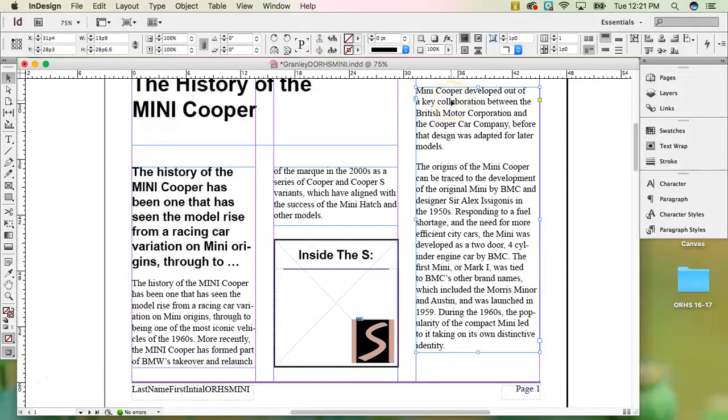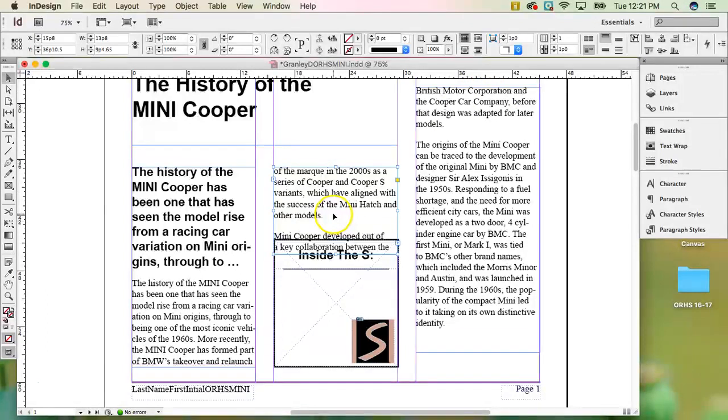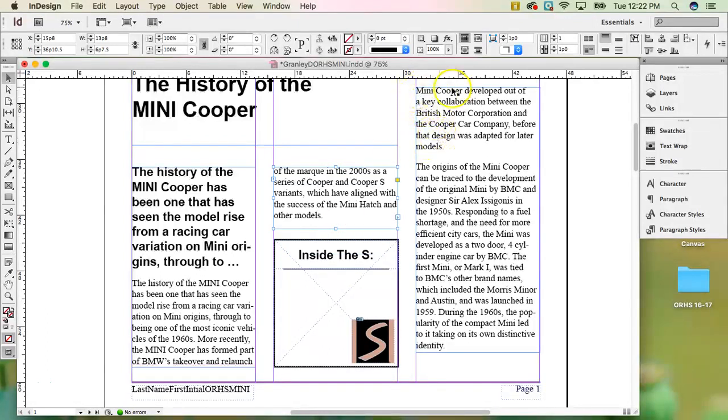But if anything is not lined up the way it should be, I'll just give you an example. I'm going to make this box a little bit larger. Now you see that this starts with British Motor, which we don't want our third column to begin with. We wanted to start with Mini Cooper developed. So, just like I showed you how to move it, we're just going to click and drag, and there we go. Now Mini Cooper is there.